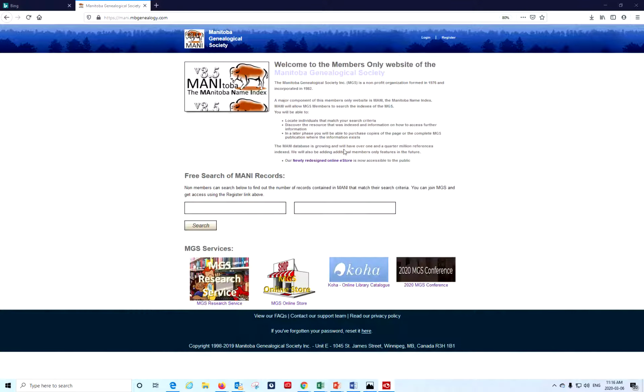If you go into the Manny location at manny.mbgenealogy.com, you get to the home screen in Manny. In the home screen, there's a number of features available to you without logging in. You can request research services at the bottom. You can click on the link to the online store. You can do the link to the COA site.